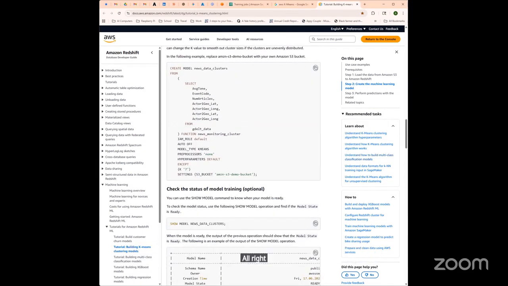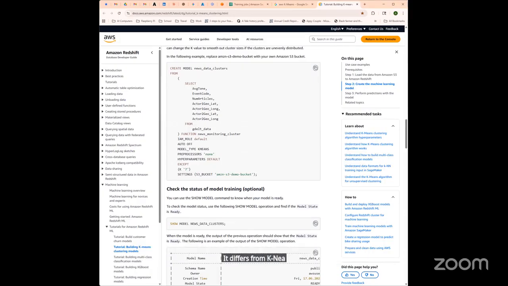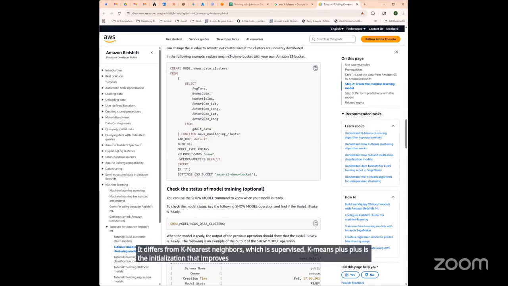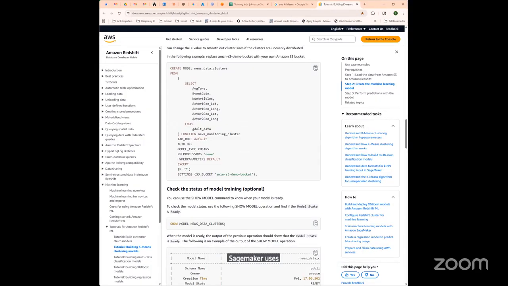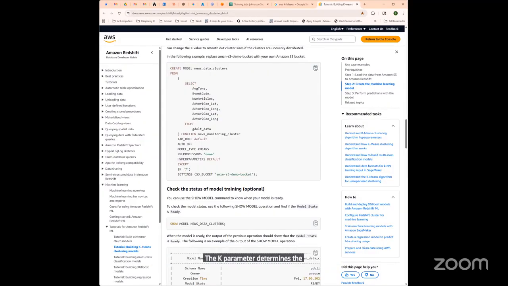All right. So for the certification, remember a couple of essentials. K-Means is unsupervised. It discovers structure without labels. It differs from K-nearest neighbors, which is supervised. K-Means++ is the initialization that improves convergence over random initialization. SageMaker uses big K with extra cluster centers during training. Sharded training enables multi-node parallelism on large data sets. The K parameter determines the cluster count. So use that elbow method to optimize this.